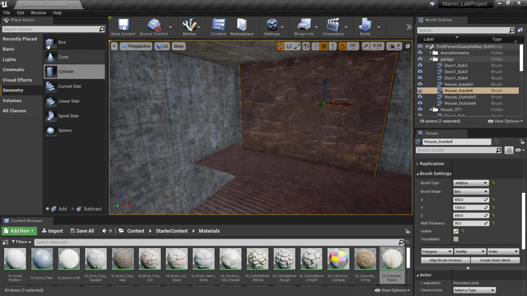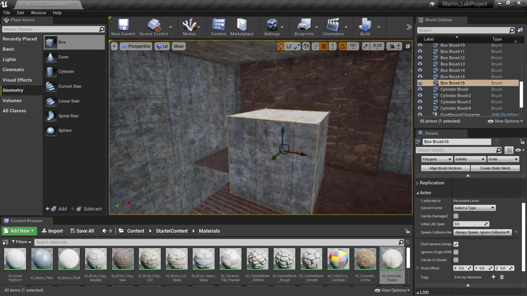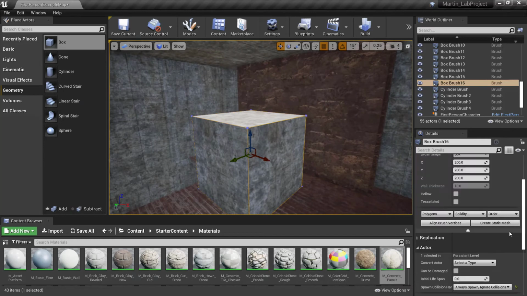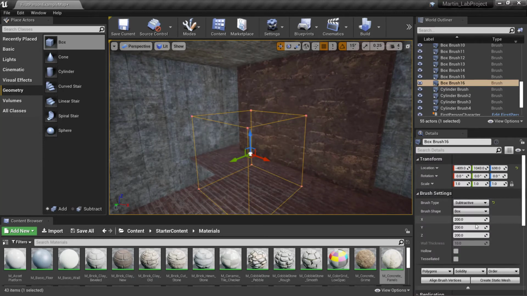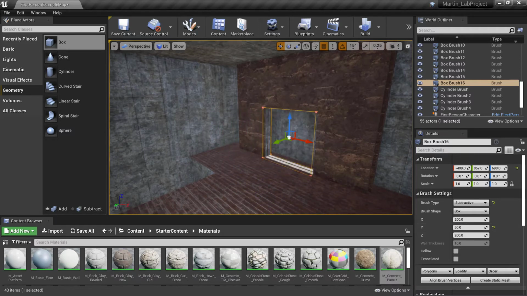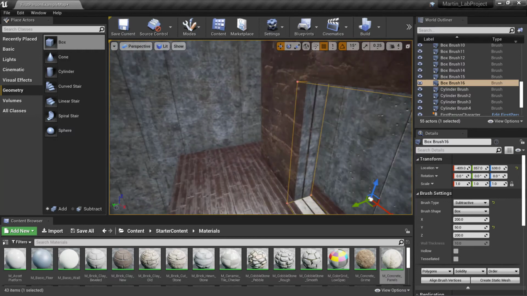Okay, so the same thing's going to happen here. We're going to add a geometry. That geometry is going to be subtractive. Okay, we're going to go ahead and thin this up a bit. And we'll probably leave that at 50. We'll push that into the wall so we can make the hole between this and the other room.